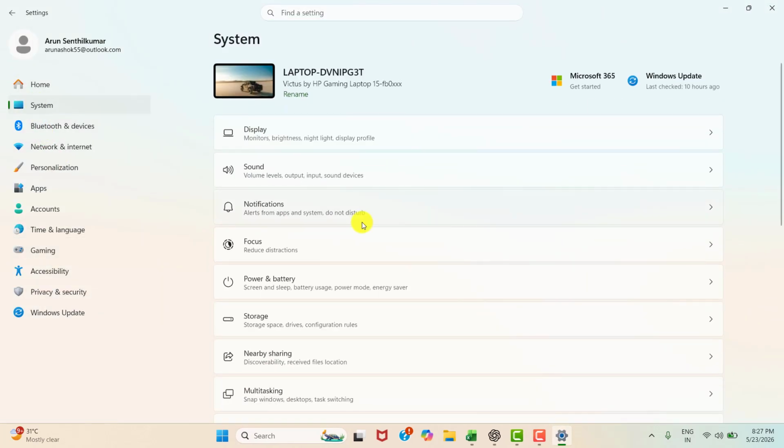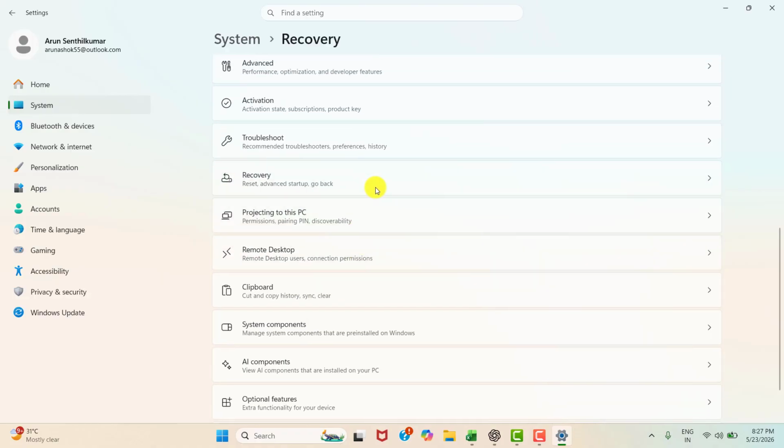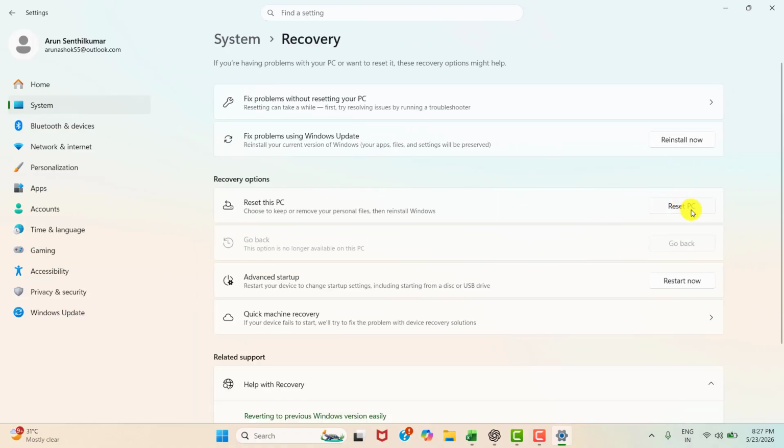For that, you need to enter into the system and then please scroll down. Over there you may see recovery, and you can hit reset PC. So please make sure it's the last step.